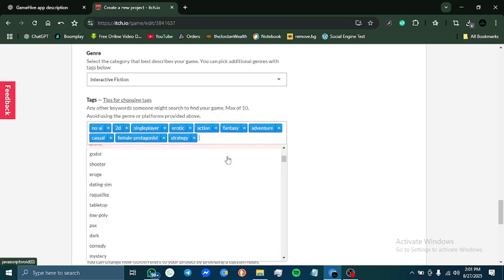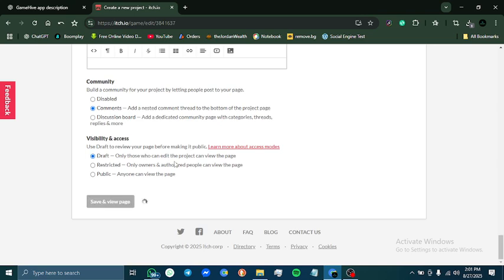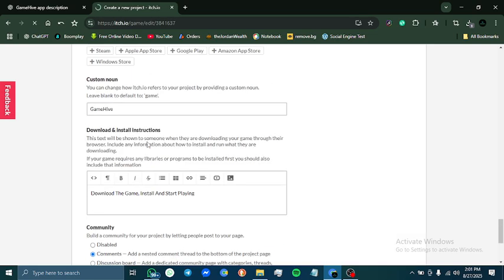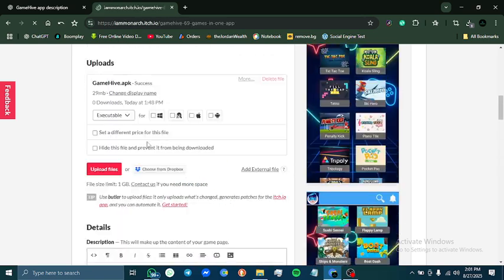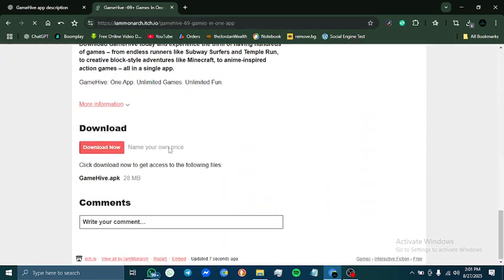Okay, so the tags are too many. I have to just remove one. The maximum number of tags is 10. Yeah, so now we have saved the page, so it will now take us to our app page. All right, so this is the page for our app.